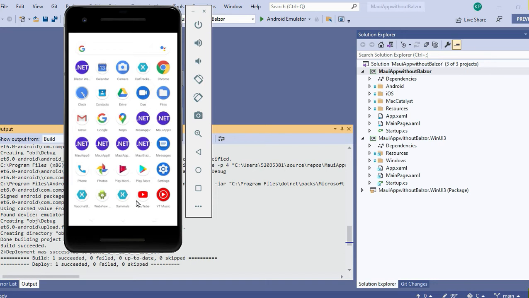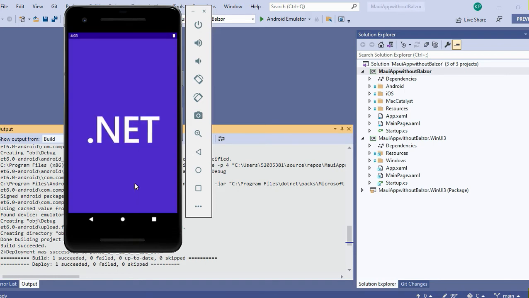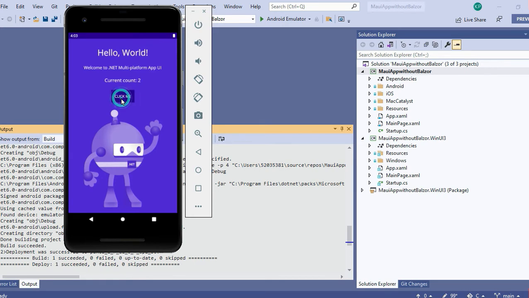My application name would be MAUI app. So MAUI app, yeah, this one. So without Blazor, and first it will show the screen. Okay, now you can see it also works in the Android application. Okay, so let's understand how it's working with the architecture.